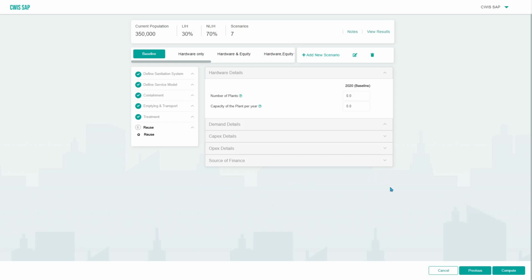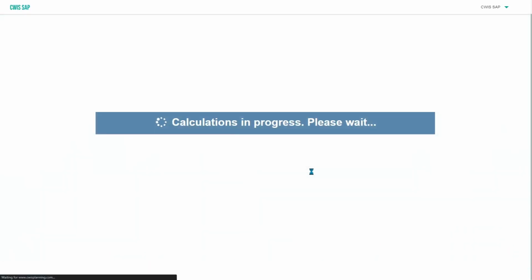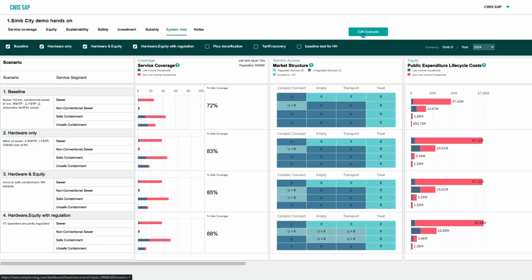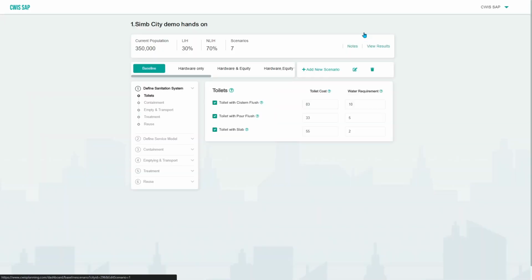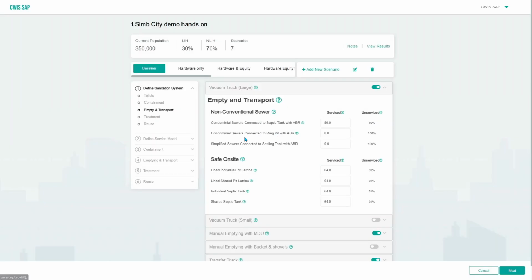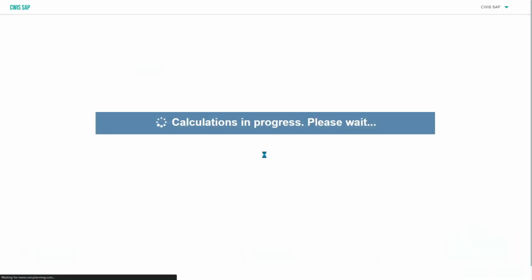At the right bottom corner of the reuse section is the compute button, which allows the user to start the calculation of the data entered. At any point, if we change the data, we might want to go to the edit scenario, change the data and go to the reuse section and press compute.